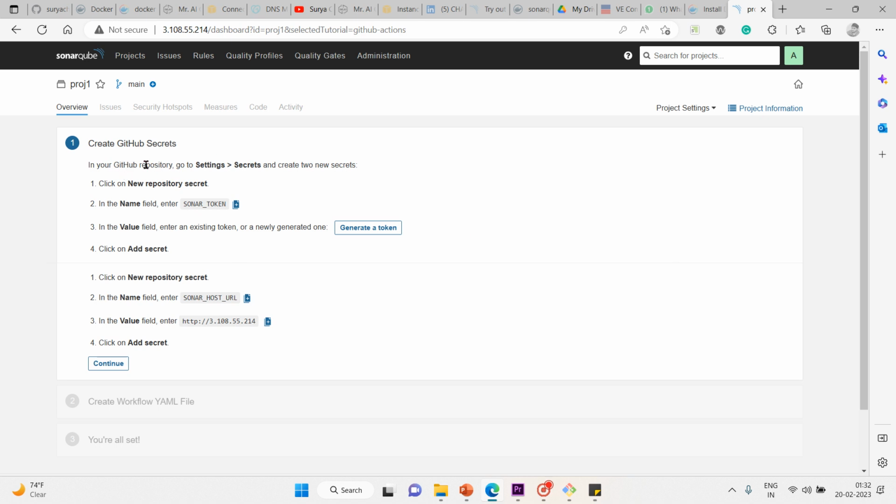So now in your GitHub repository, in the settings, you have to go to secrets and create the two new secrets. So this is the procedure you have to follow to make that connection possible. You just go through it and you can do it. So that's the first step.